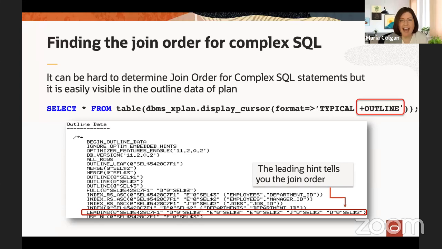And one of those hints is actually the join order. It's under a hint called leading. The leading hint will show me the exact join order for my query. So in this case, it does take a little bit of not expertise, but a little bit of patience to be able to read or understand what this hint is telling me.